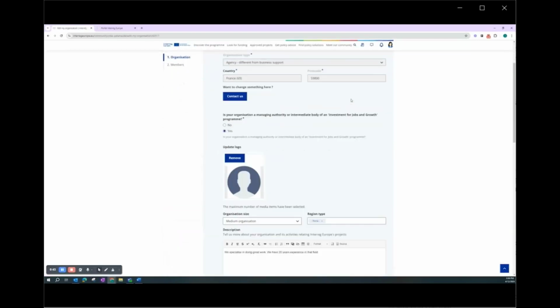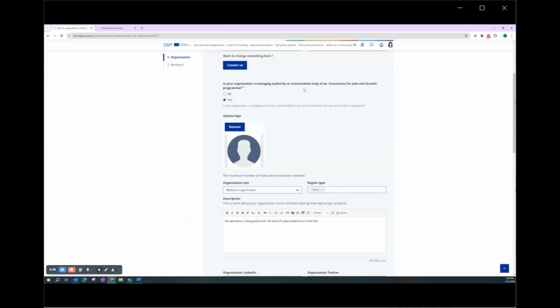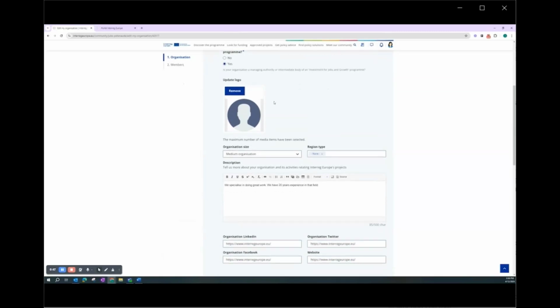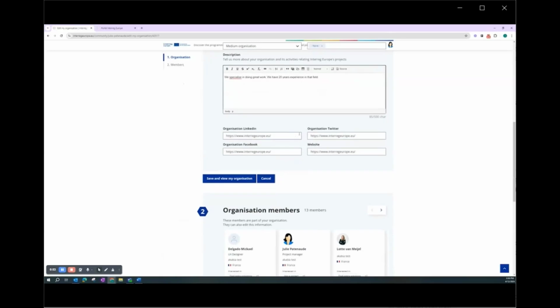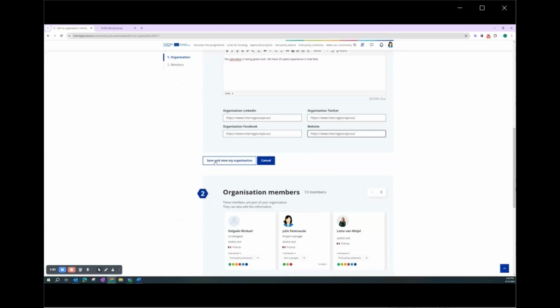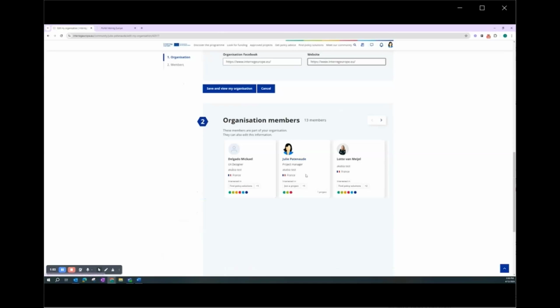From here, they can update their managing authority status, upload a logo, change the size of the organization, choose a region type, provide a description, social media profiles, and the website. Once you're done, click Save. You'll notice below every other person who has the authority to make the same changes as you.